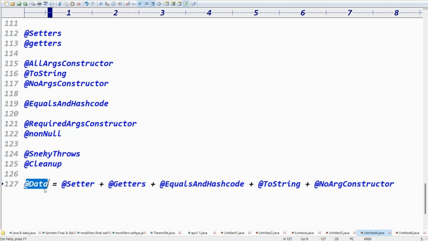Guys, please everyone maintain notes for Lombok. Write complete notes about Lombok. We're done with Lombok. Enough, right? We discussed many points for Lombok.